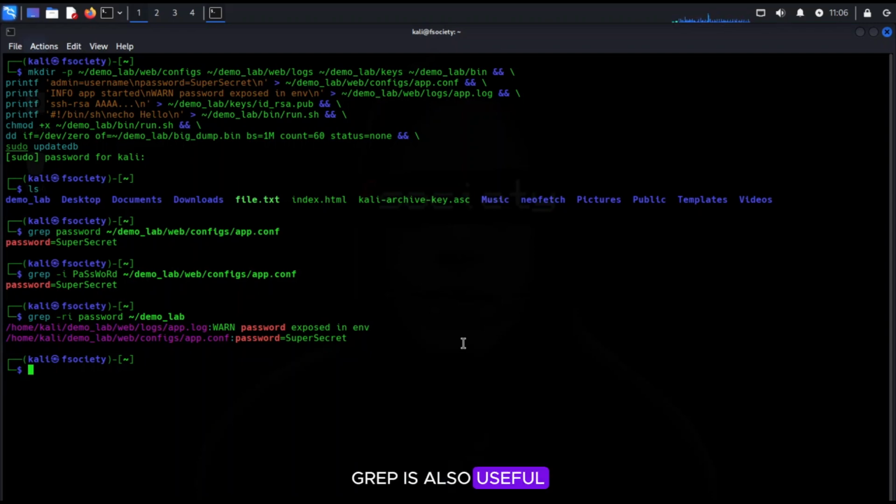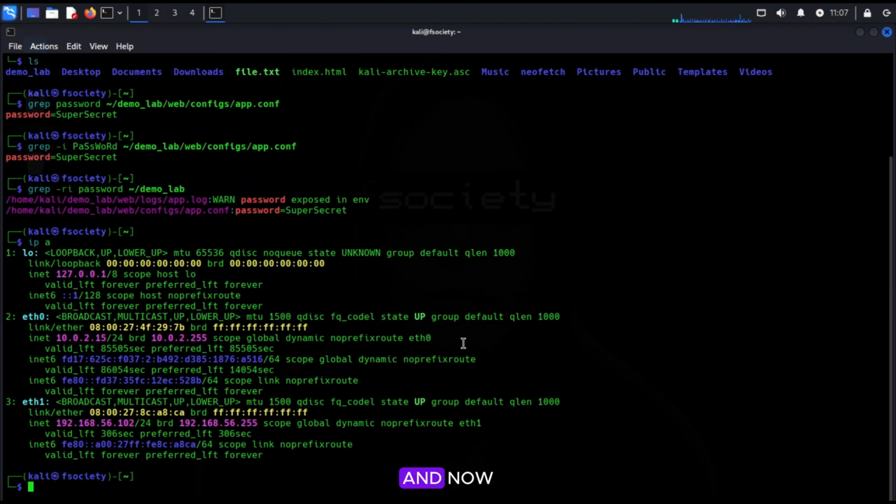Grep is also useful with other commands. For example, let's check our IP addresses. And now we can use grep to filter only the lines we need from it.